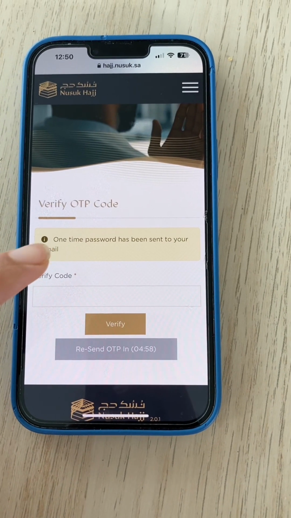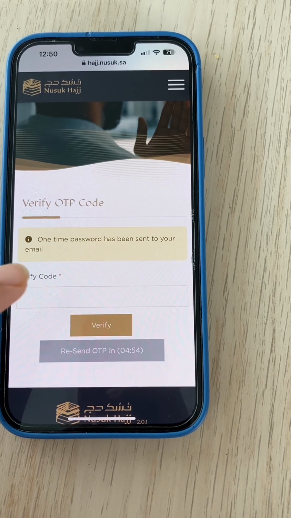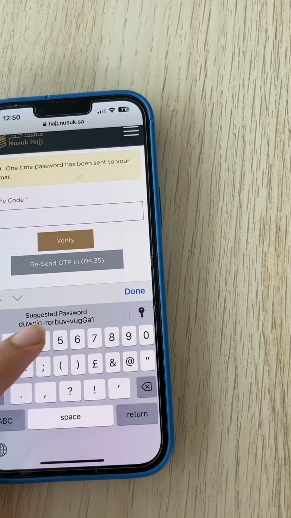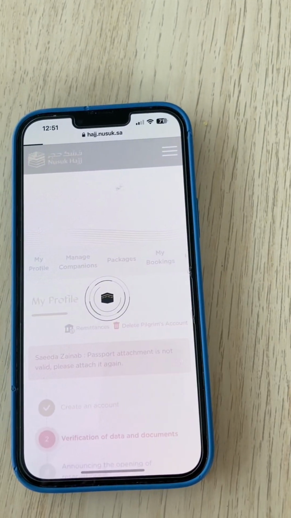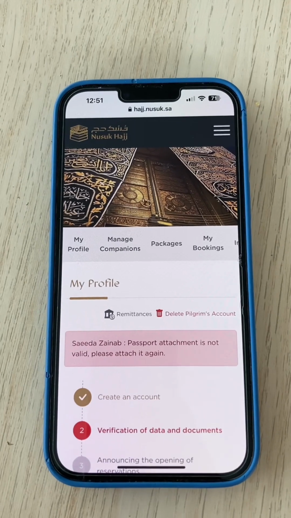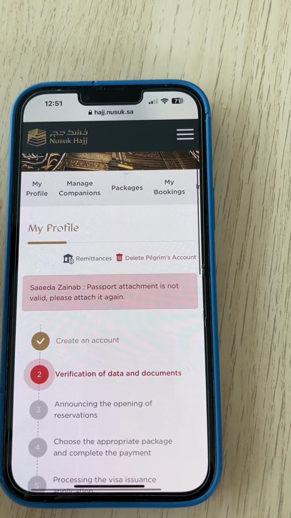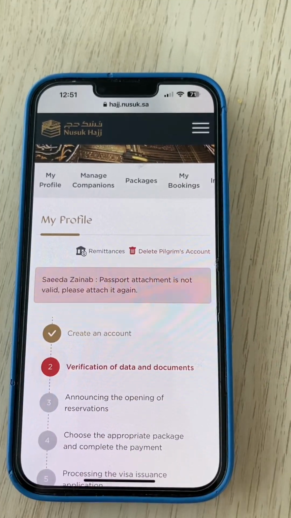Now you can see after entering the email address and the password, the verification OTP code comes to your email address. Enter your OTP code here. After entering your OTP code, press verify. When you press verify, your account is open. You can see it here. Now you can see my account is open. The message also appeared here: Passport attachment is not valid. Please attach it again for further processing of your application. If you want to delete your application, you can also delete it.